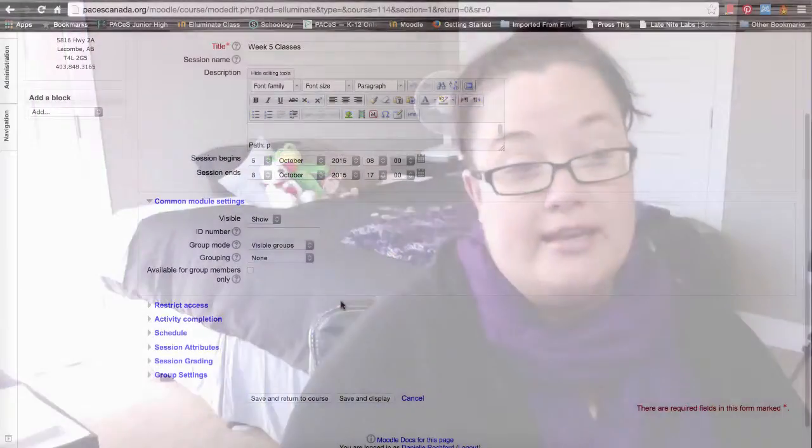So for example, I have all the grade 9s grouped into the Science 9 group, and so when they log into my classroom, all that they can see is the information that pertains to them. They don't see any of the junior high information or the Science 10 information. They just see their grade 9 section and only their online sessions that they're supposed to be logging into.